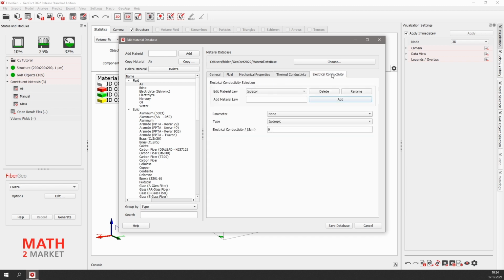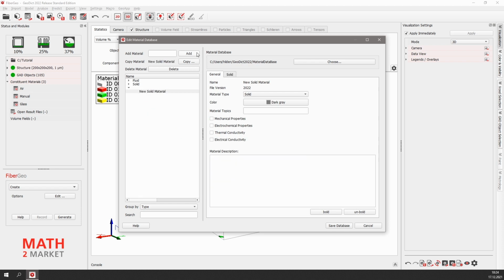But now I want to show you how to add a new material to the database. Therefore, go up here to Add Material, enter a name. I will call it New Solid Material. But you can of course choose any name you want. Then simply click Add, and we find it as a new undefined material down here, below all the other database materials. It will be sorted up here according to the selected material type as soon as it's saved to the database.